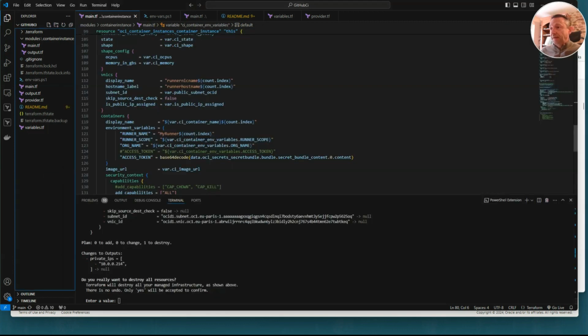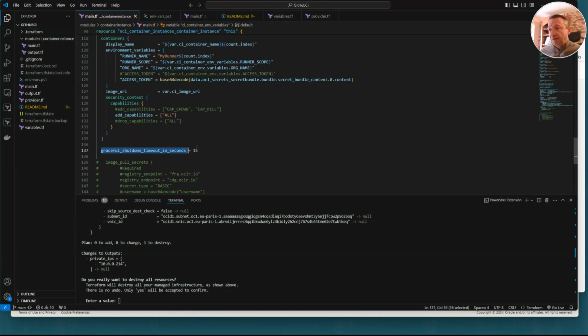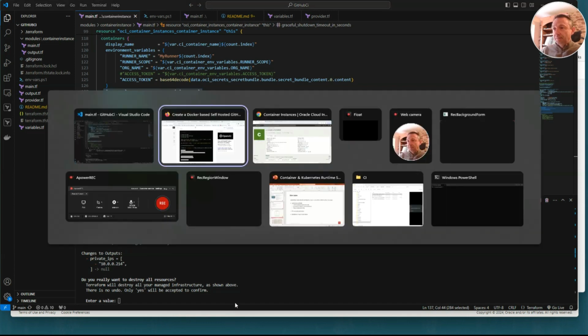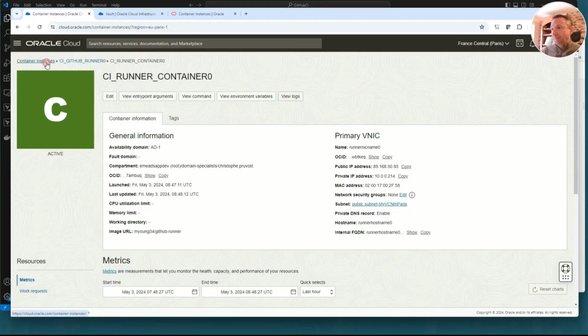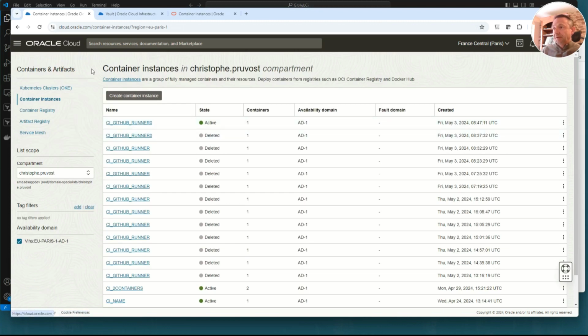So be careful in the Terraform configuration. Be careful to have a timeout for the shutdown, because if you don't have this timeout, the container instances will be so fast that you do not have the time to destroy the runner. And don't forget to allow to trap the kill of the container. So these two parts are really important.